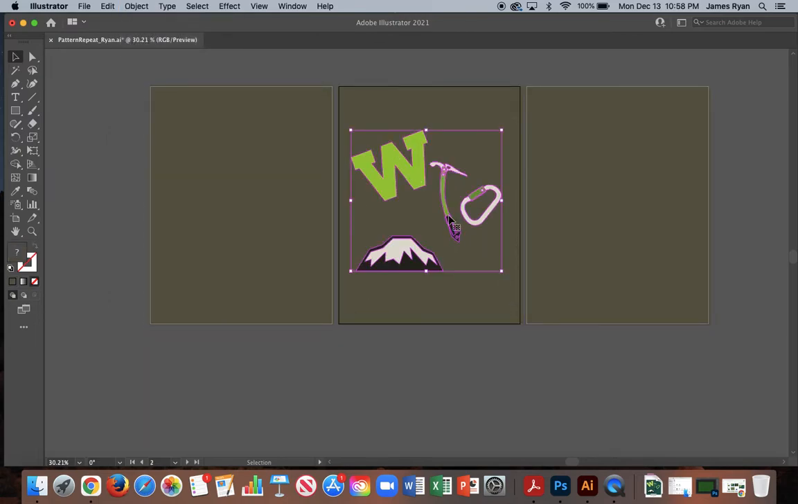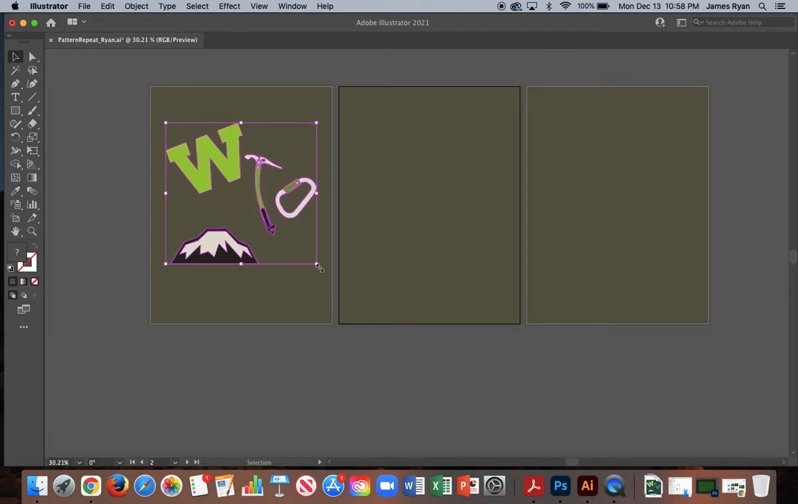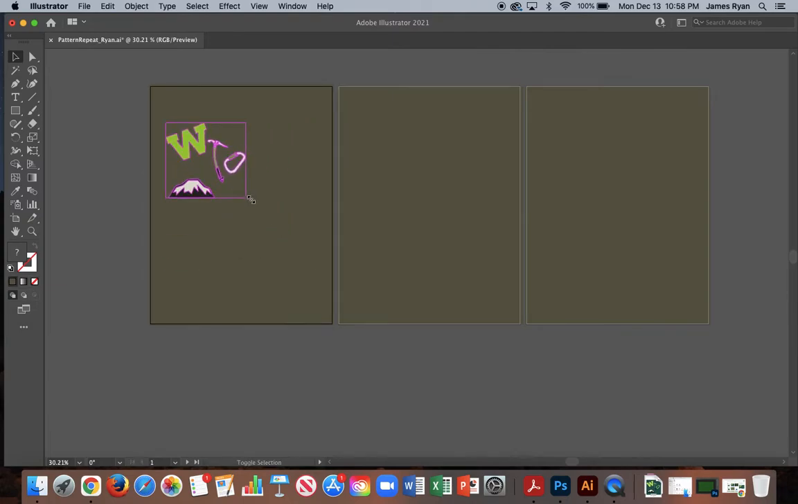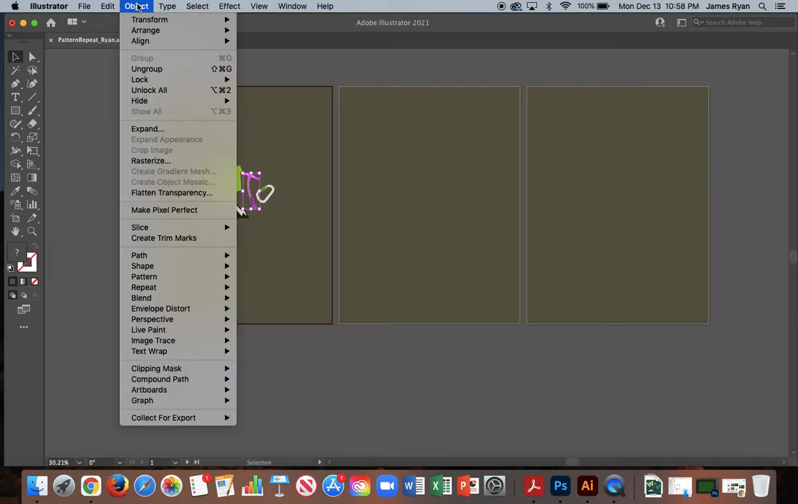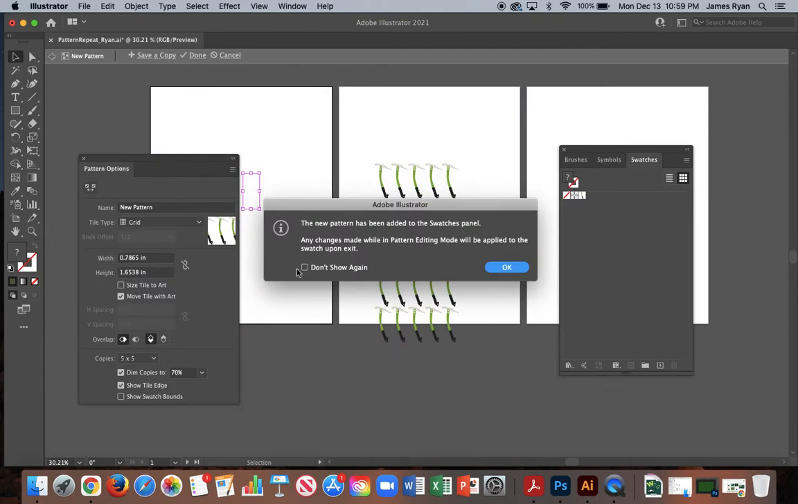So now I've got my motifs. I'm going to bring these over. I recommend going a little bit smaller with these. I think that it makes the pattern, you can just see more of the repeat when it's scaled down a little bit. So I'm going a little smaller here. That's about right. Doesn't matter how they're arranged right now because you get to play around with that with the pattern tool. So I'm going to go up to Object, Pattern, Make. It's Object, Pattern, Make.